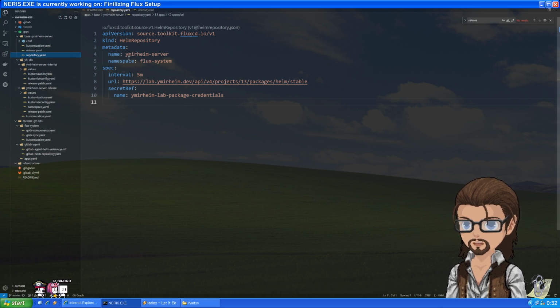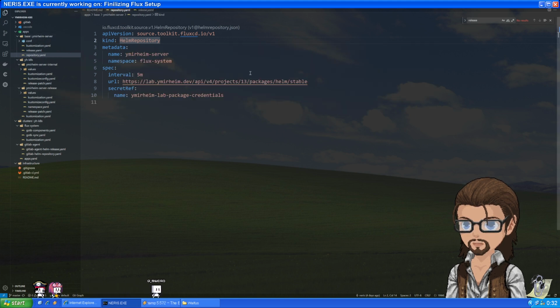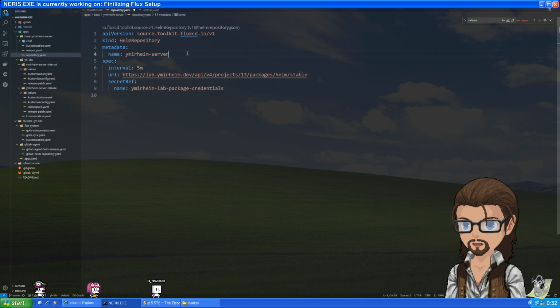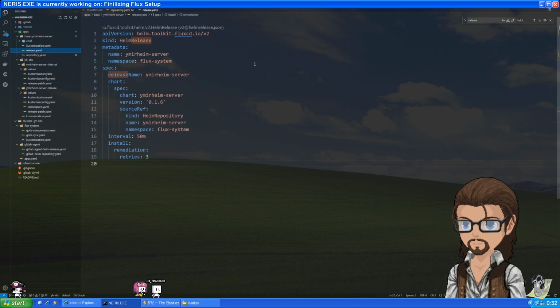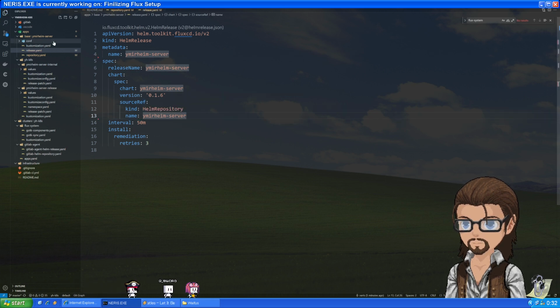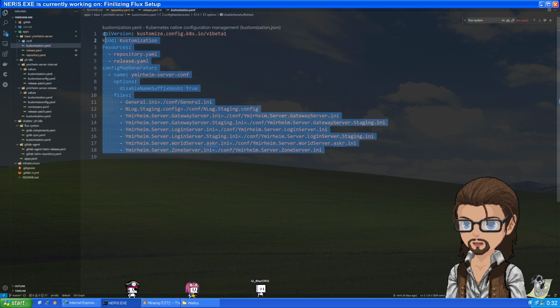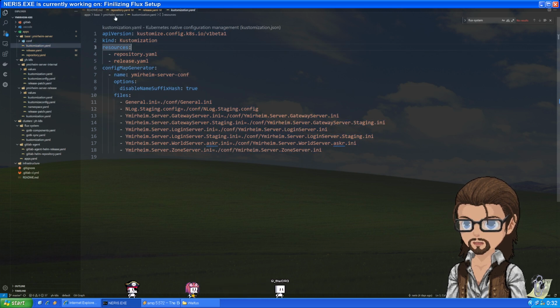Yeah, I guess we're gonna place the repository in each namespace. So we're gonna get rid of that. Gonna get rid of that. Customization. I thought I also added the namespace here. Oh no, I removed the namespace here. Okay.